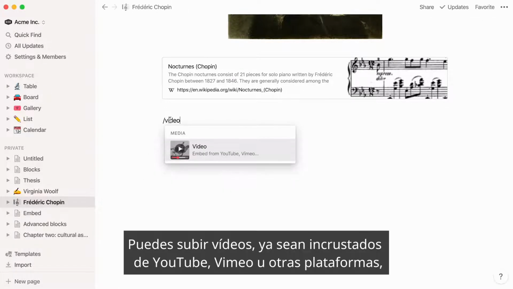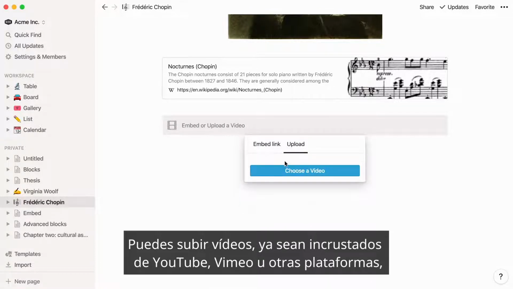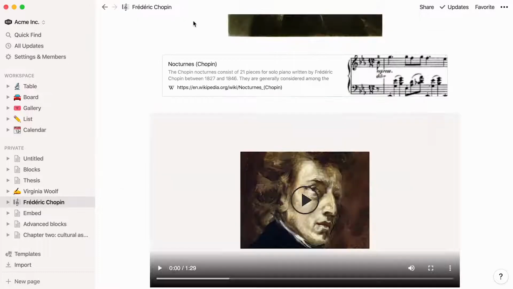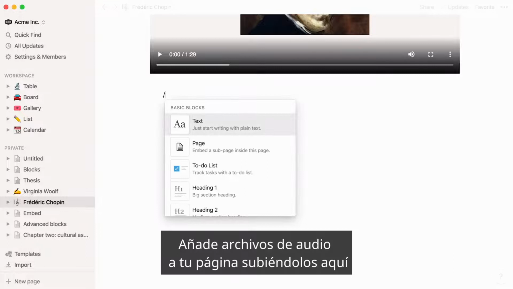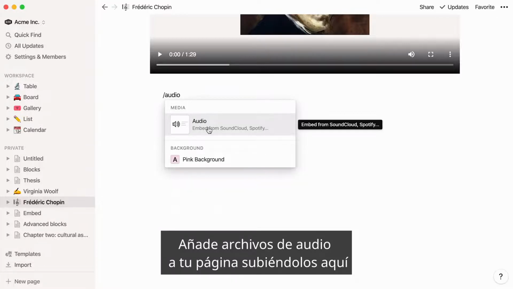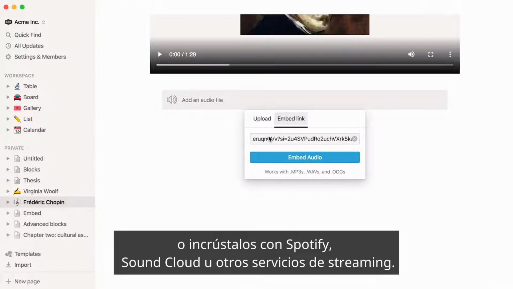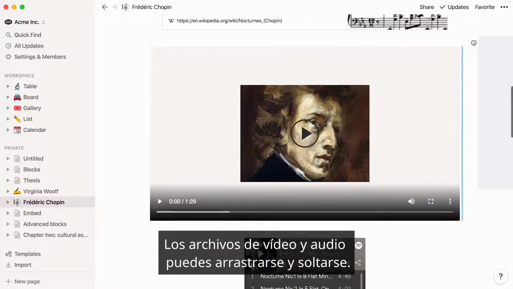You can upload videos. Either embed one from YouTube, Vimeo, and other platforms, or upload your own video file. Add audio files to your page by uploading them here, or embed them using Spotify, SoundCloud, or other streaming services. Video and audio files can be dragged and dropped.